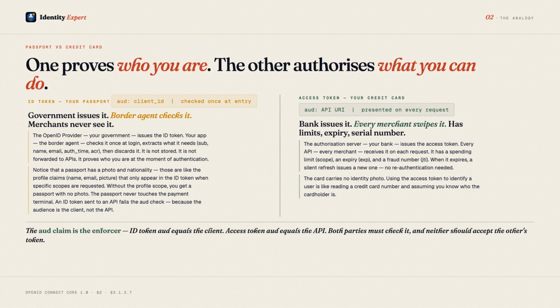The access token is your credit card. The bank, the authorization server, issues it. Every merchant, every API swipes it. It has a spending limit, that is your scope. An expiry date, that is exp. A fraud number, that is jti. When it expires, you get a new one silently via refresh. Your passport never touches the payment terminal.